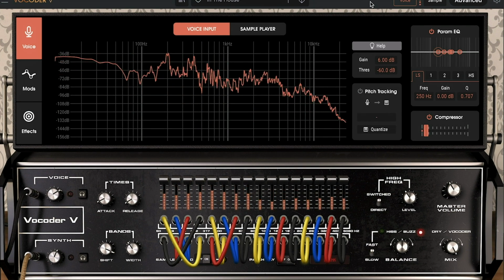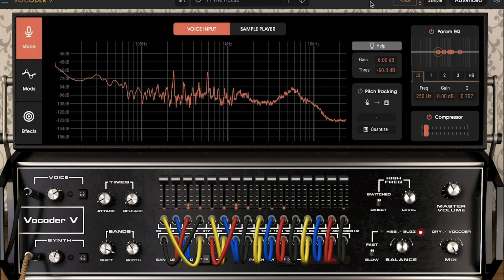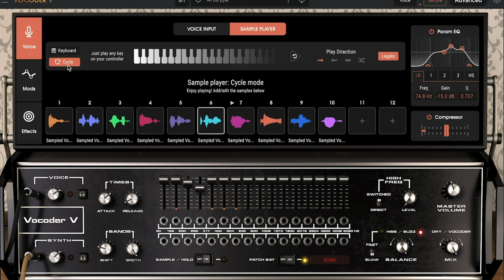The sample player, on the other hand, allows you to play back various built-in samples or your own personal samples, which play the role of the modulator.